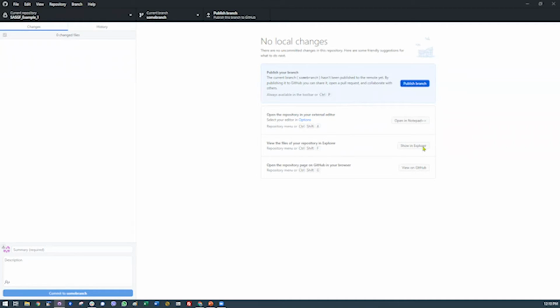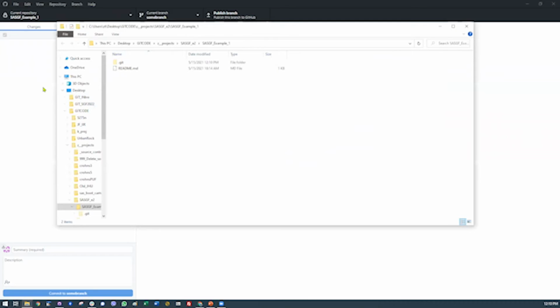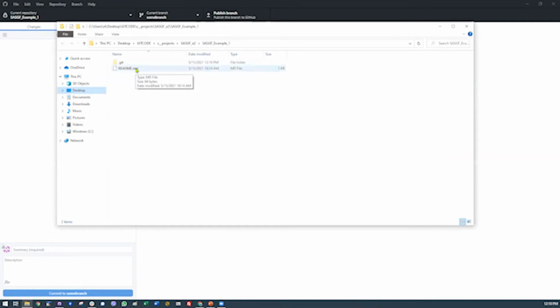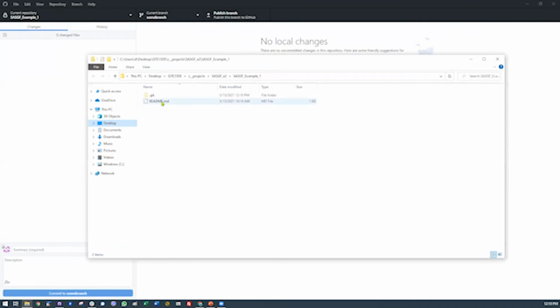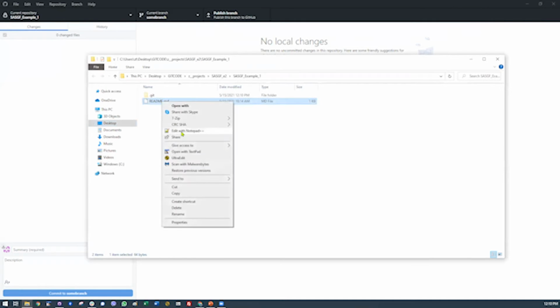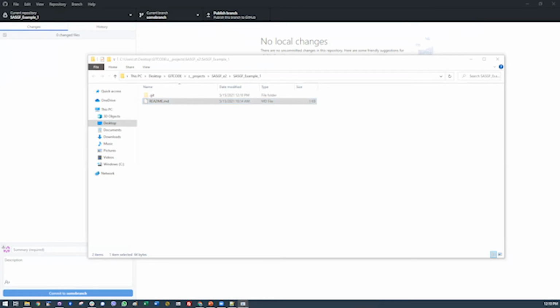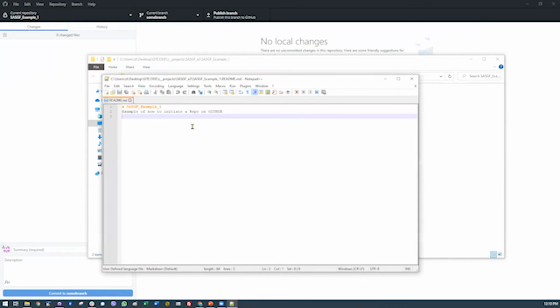I won't do that yet, but I am going to go into the Explorer to see what looks different. So here's my Explorer. Here is the window to the folder, SASGF form example 1. There's nothing there. I haven't done anything, but it shows that I'm on some branch. Here's that README file. Why don't we edit that and show what that looks like? Here's my README file, and it has an example of how to initiate. This is what was typed and done by GitHub. So I'm going to add in a new comment on some branch. And I'm going to save that.